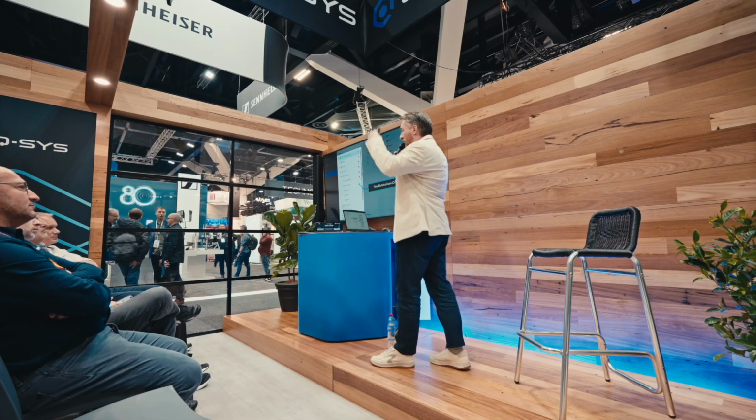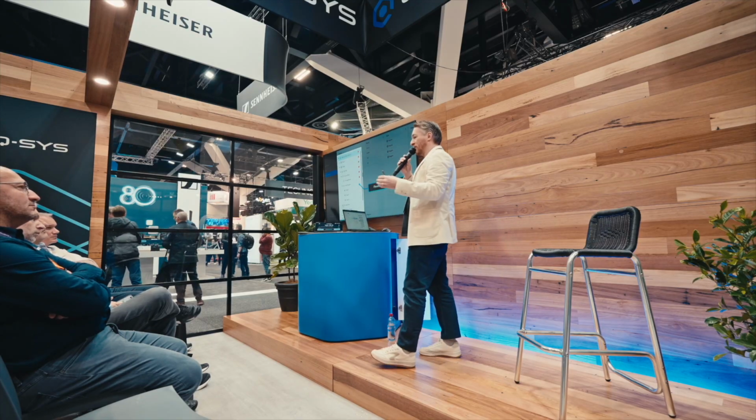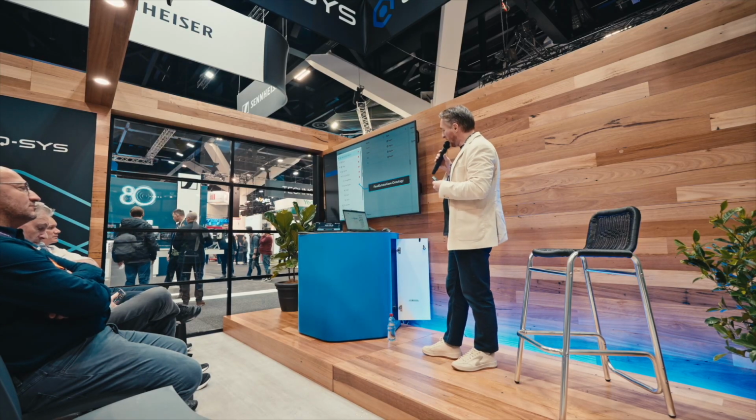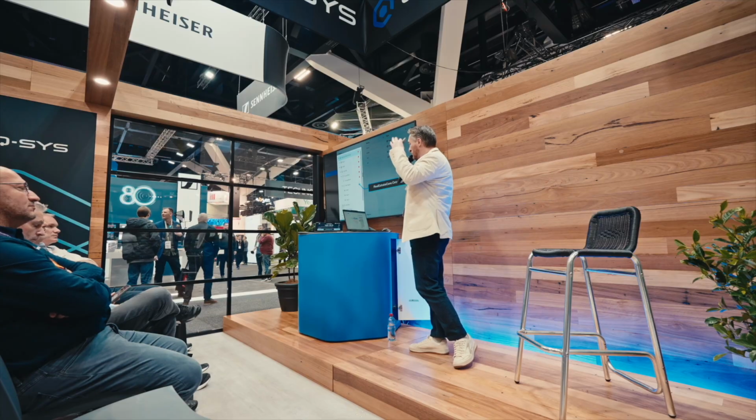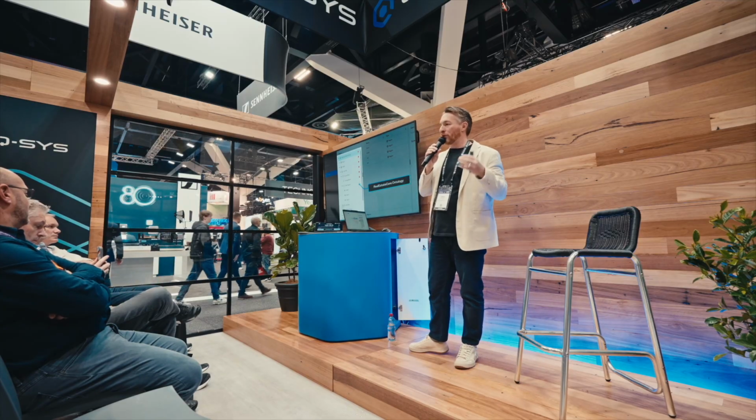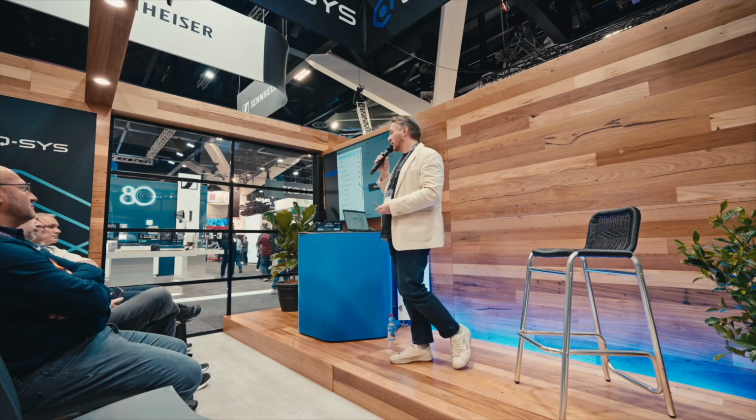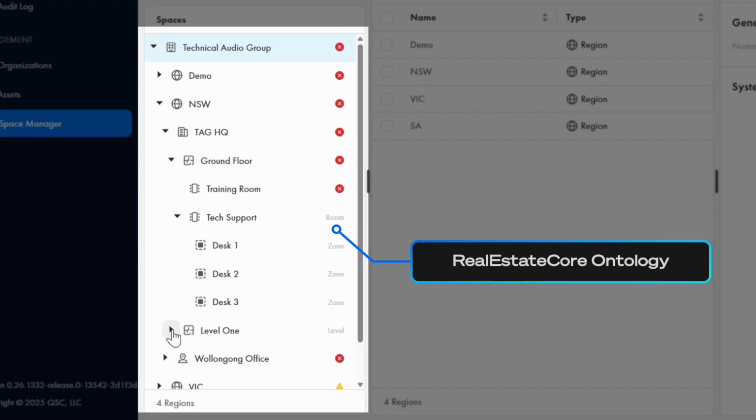So in the past, we've had organization, site, system, you know, and you can't get too deep with that. Real Estate Core provides region, site, building, level, room, zone, outdoor space. You get a heap more options of how you categorize your spaces, which makes it much more logical when you're looking through Reflect.